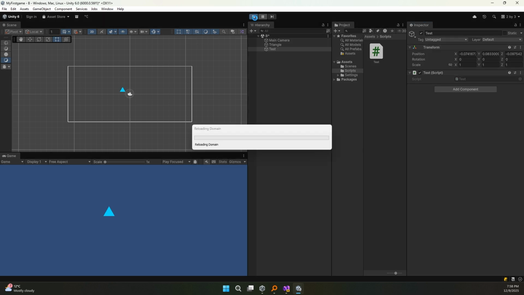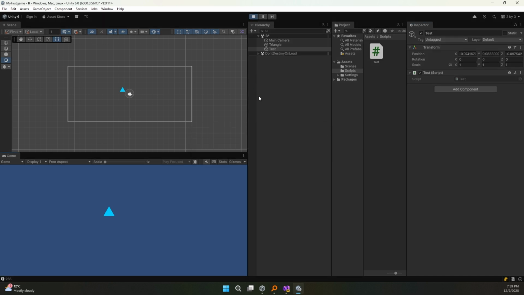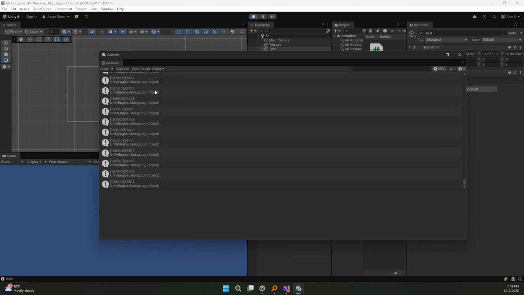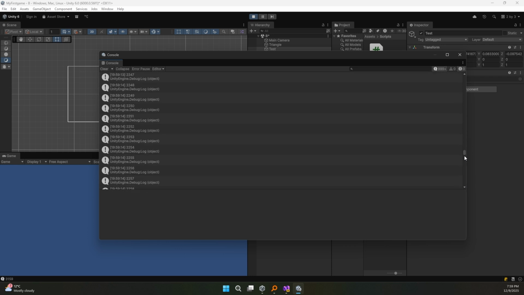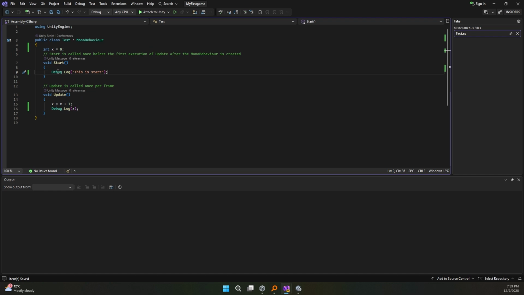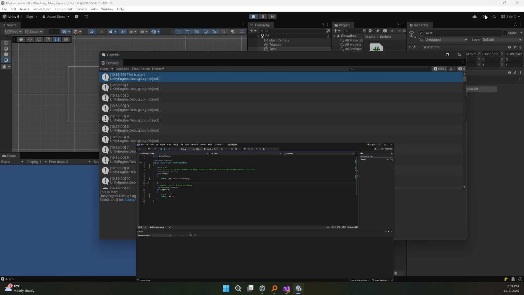Okay, now I'm going to run it. Let's start the game. Okay, as you can see, we have a little tiny counter here, and if you click on it, you will open your console. Now you can see we have a lot of counts here that are counting the frames of the game because we did it. And at the top we have "this is start" that I called from my Start. If you double click on it, you will be redirected to your code, and here is the line where I called "this is start".